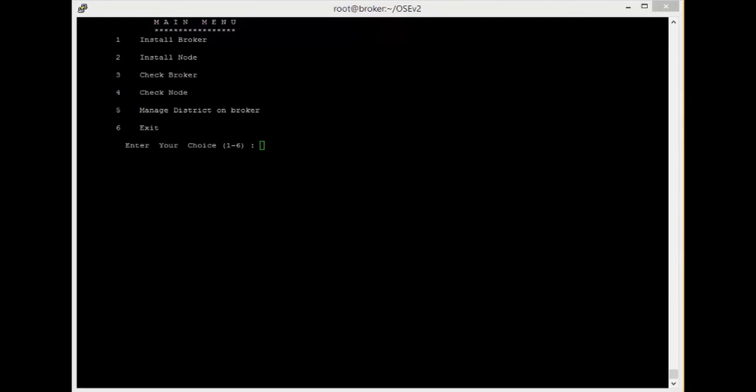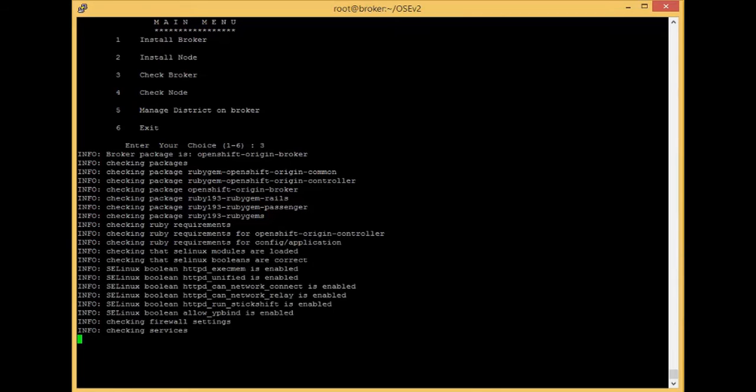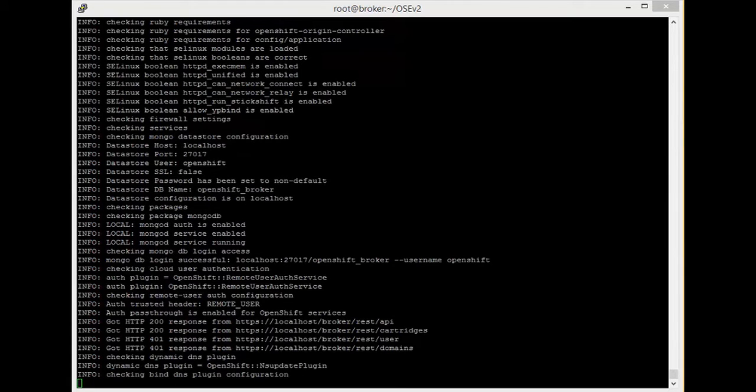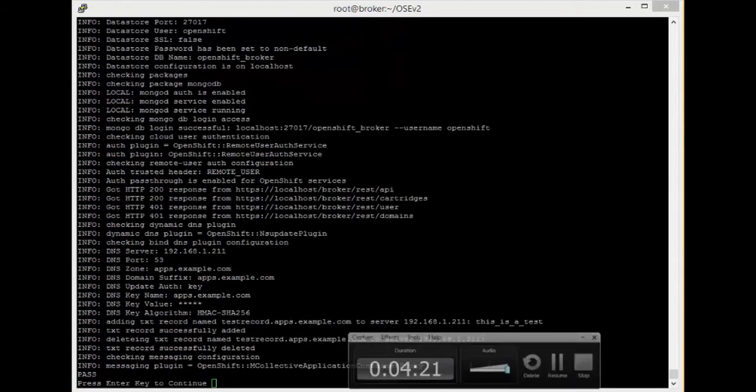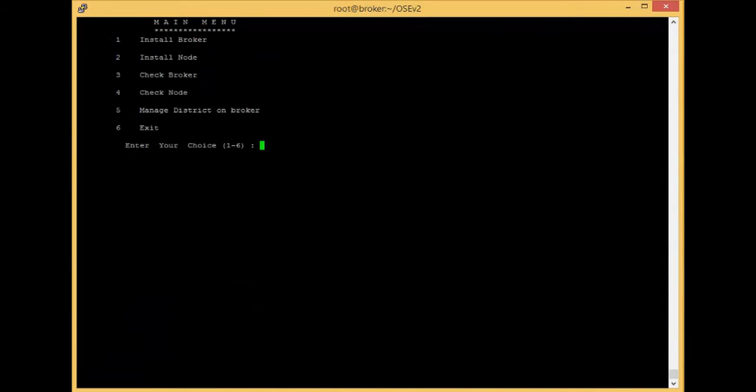Next, to check whether the broker has successfully installed, go for option 3, check broker. After selecting that option, you can see all the deployed services and the installed packages. Once it gets done, you can see the PaaS message. That will mean that the broker has successfully deployed. Press enter to continue. Now go to OpenShift Console and see if the site is working or not. Enter 6 to exit.